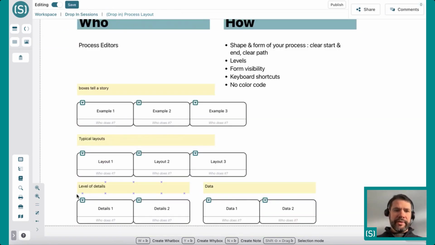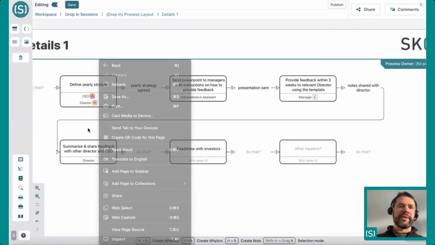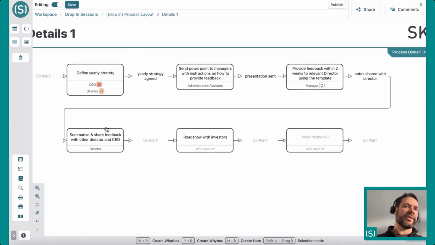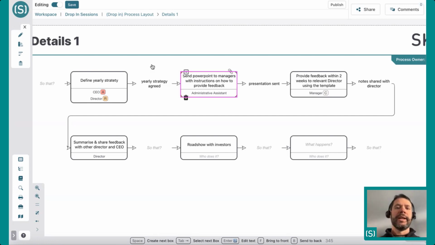Okay, so that's on the layouts. Then I think something that is amazing in Skore is the level of details conversation we have all the time. What is the right level of details to map a process? The right level is the one that solves your problems. So here you see a process that defines the yearly strategy. We can imagine this is at least a 2 weeks process, maybe with an offsite and a lot of people doing post-its on the wall and stuff like that. And then the next activity is send PowerPoint to managers with instructions on how to provide feedback.